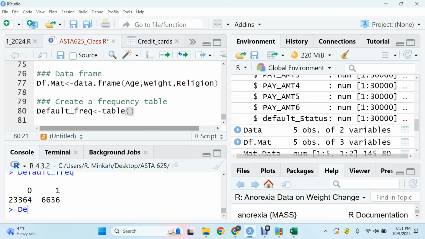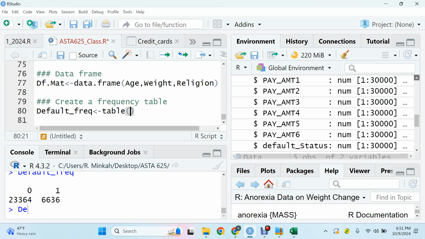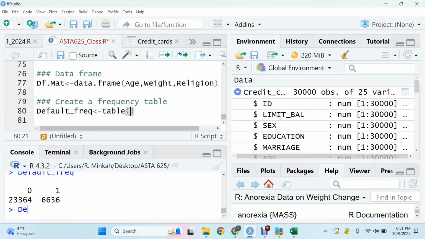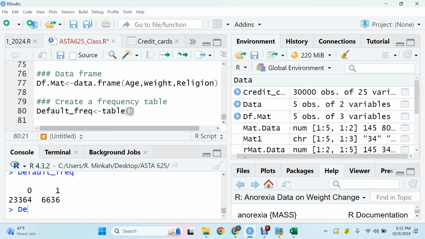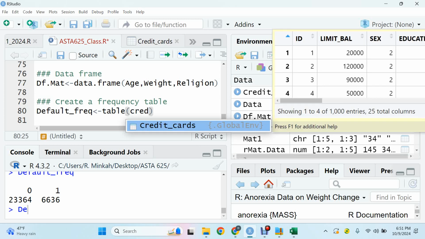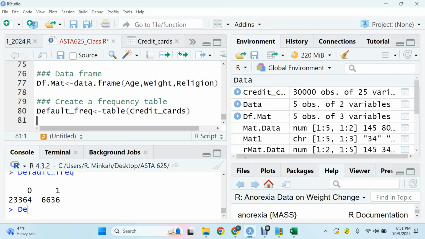Then it is asking you to input an argument. What argument are you going to input? The data you stored. What is the name? Credit, maybe credit_card, whatever. As soon as you start typing, any name with credit will appear. If that is your data, this one shows me that this is my data. You see the other ID, limit, and so forth. So I just double click on it, and then it goes in.